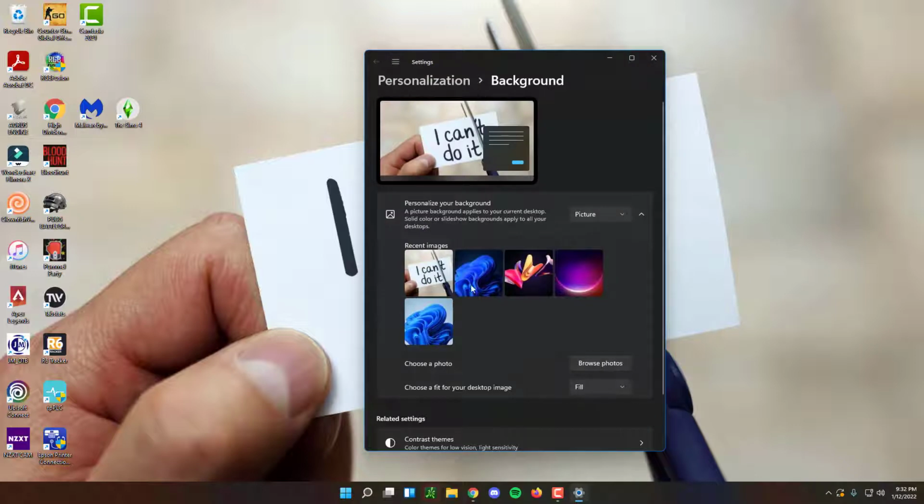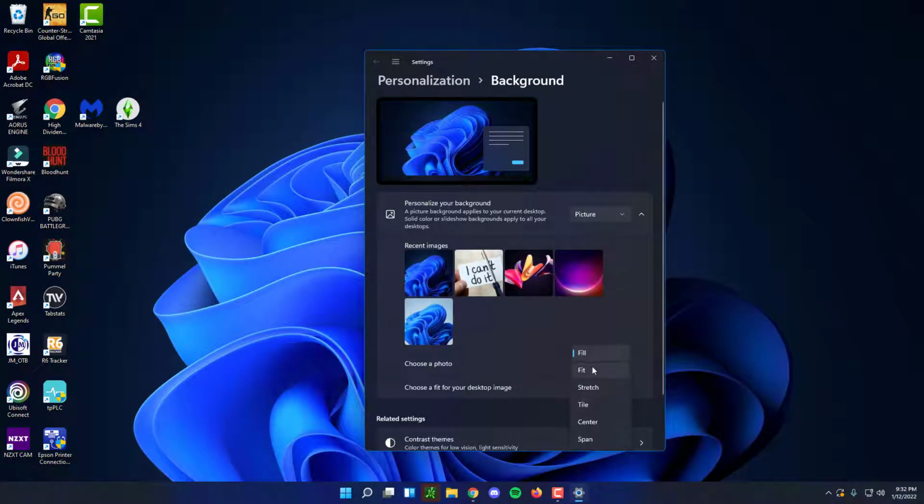And once you choose your picture or your background, let's say I'll choose this blue one here, they have your regular fit, stretch, tile, center that you want to use.